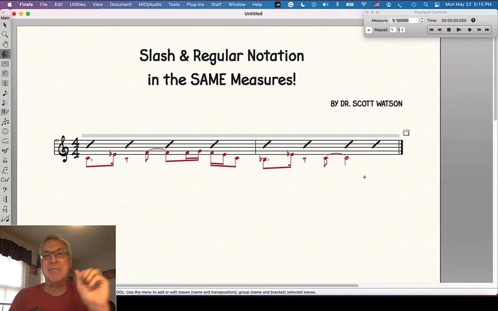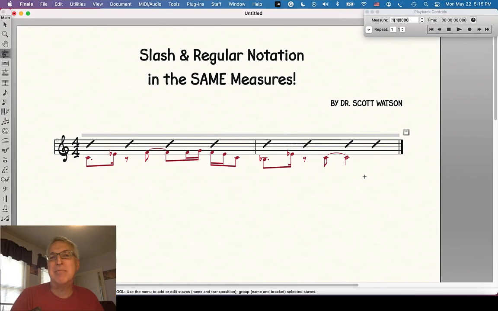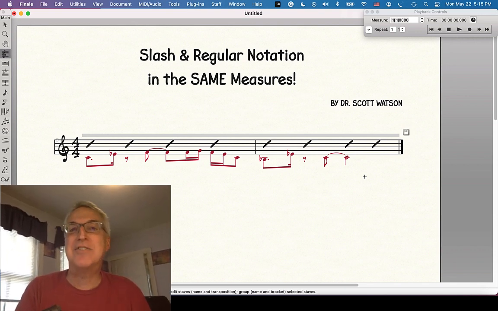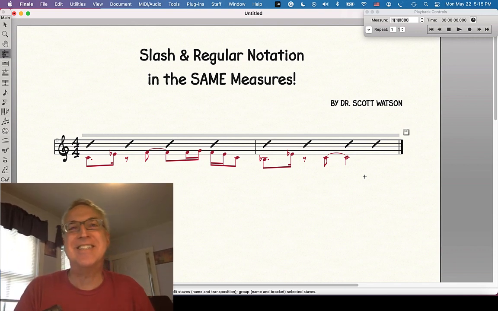So you can experiment with the settings for that. That's something you might want to play around with, but this is how you can have slash notation and regular notation coexist in the same measures.